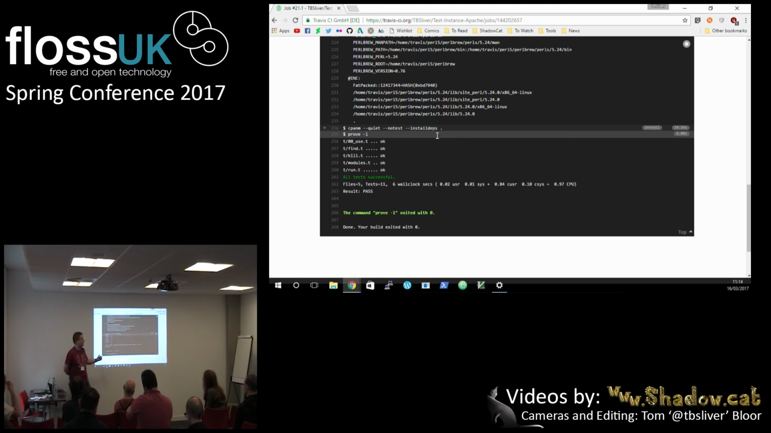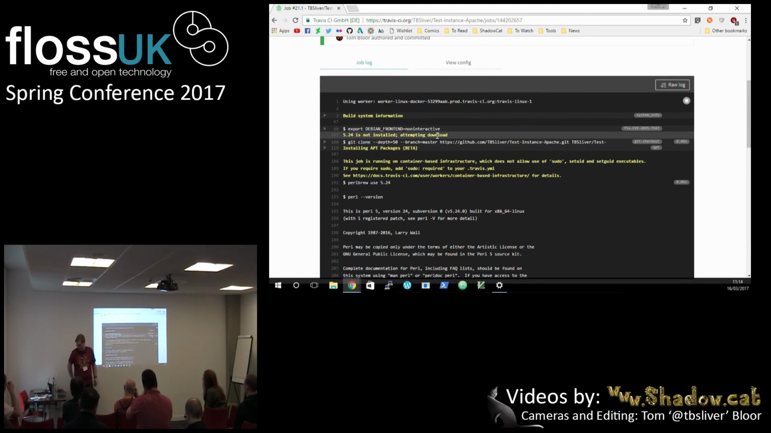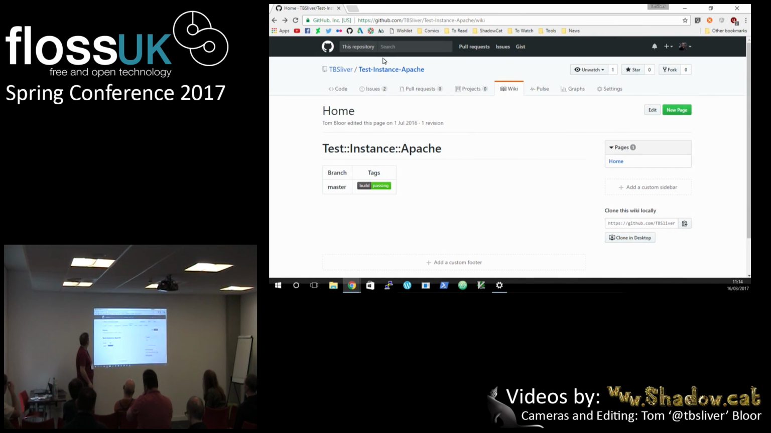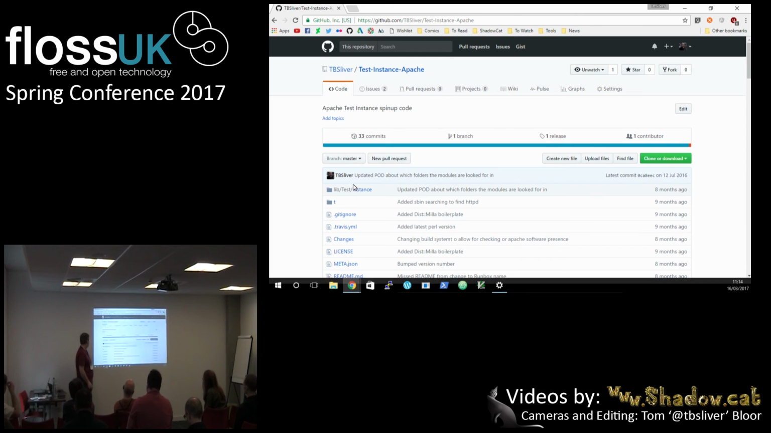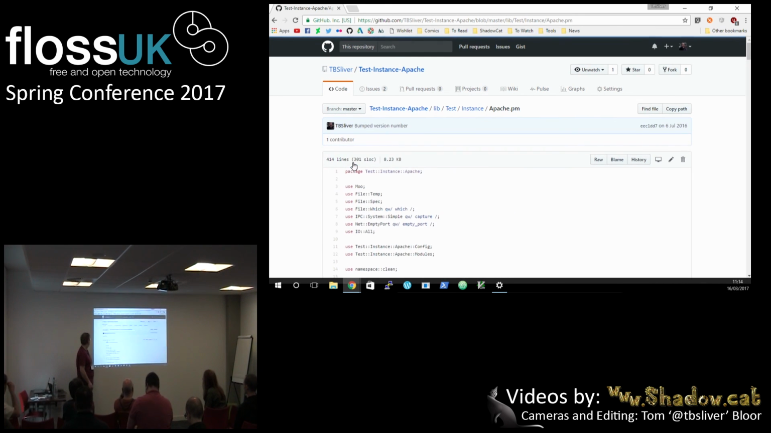You can fix a port if you want to. This actually uses a module called Net::EmptyPort, which when you call the function empty_port, it gives you a port that's not tied to anything. There is a race condition there, but as long as you do empty_port, try it. If it dies, try it again.